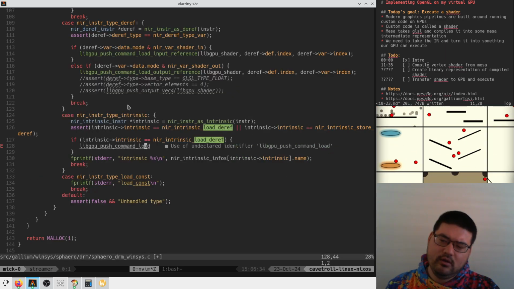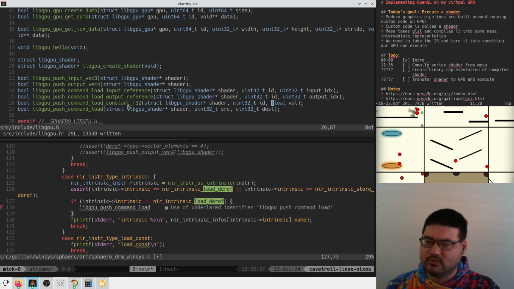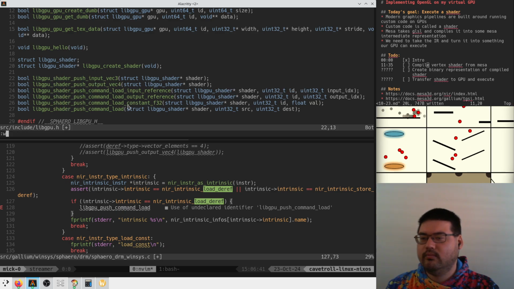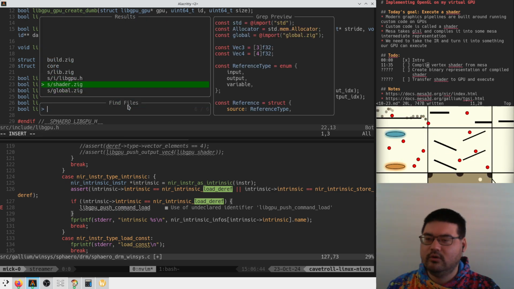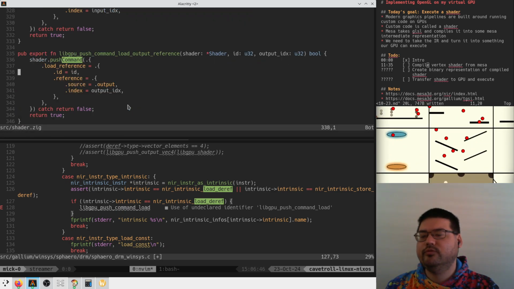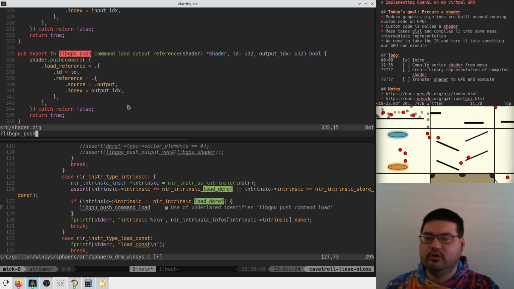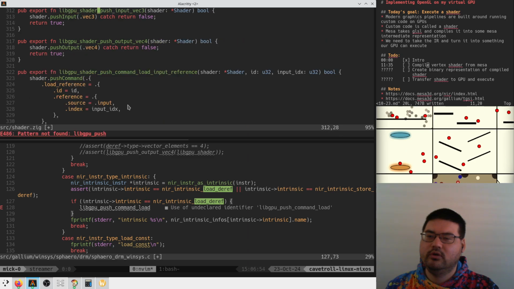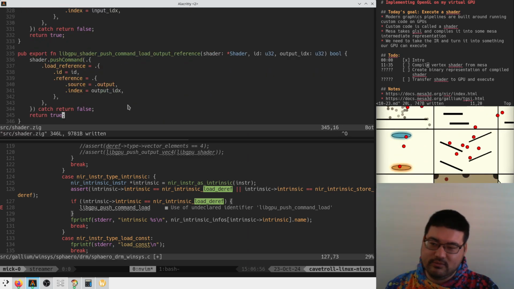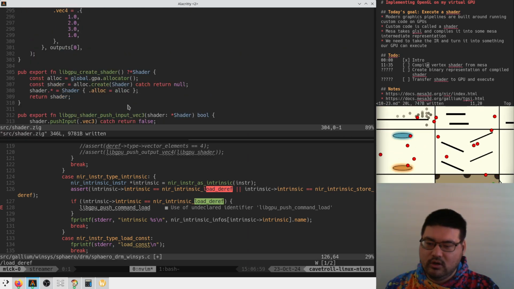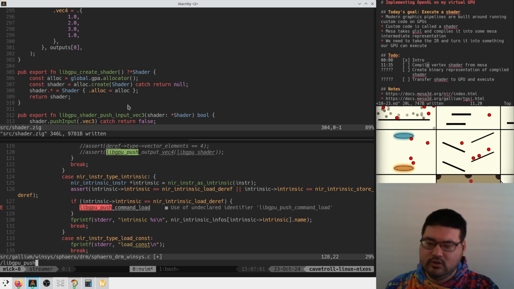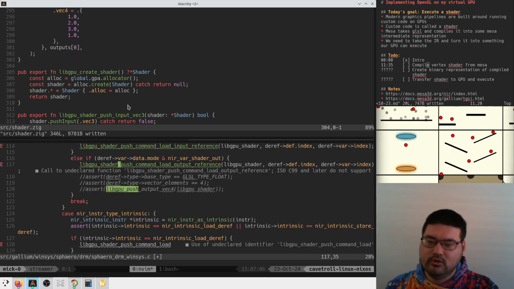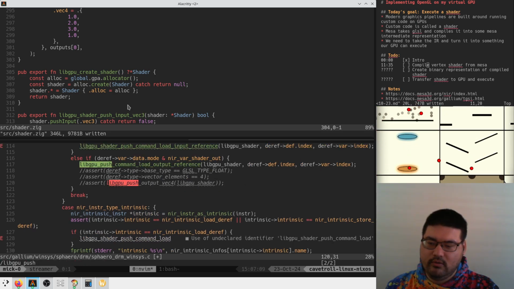Am I forgetting? I feel like all of these commands should be prefixed with shader. Oops. Libgpu push is libgpu shader push. I don't know how that slipped by me. Libgpu push gets replaced with libgpu shader push. All right.